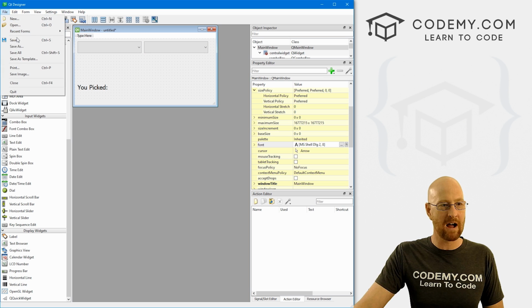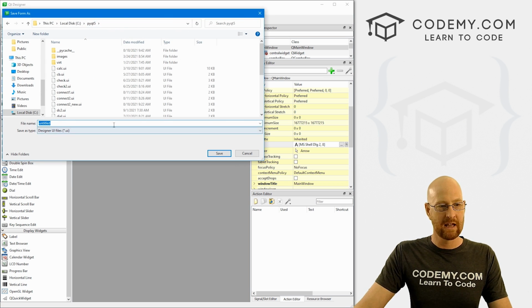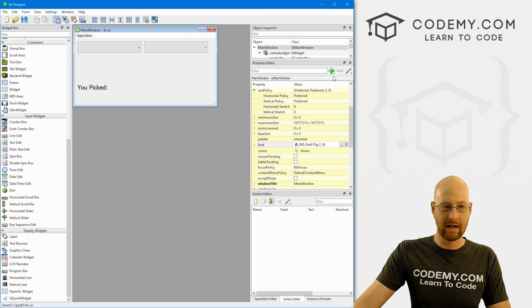So let's come up here and go File, Save As. And I'm gonna save this in my C PyQT5 directory. And let's just call this DC for dependent combo box. Okay, go ahead and do that.